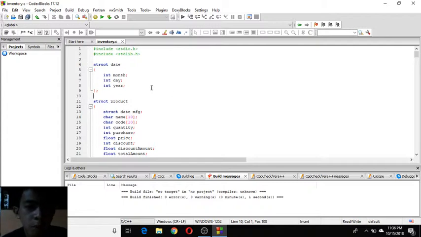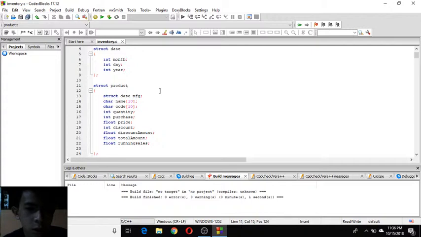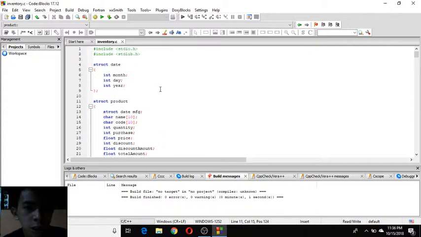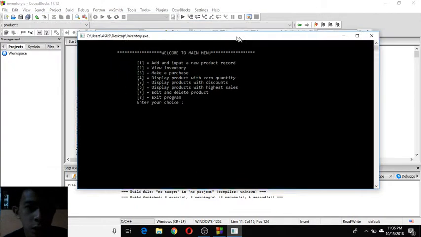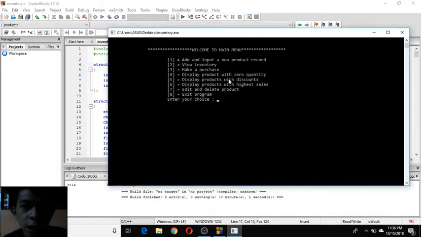Today I'm going to explain my program, which is an inventory system. I'm going to explain it code by code. Before we start, I will run my program first. Okay, click run. So this is what my inventory system looks like. As you can see, there are 8 choices.